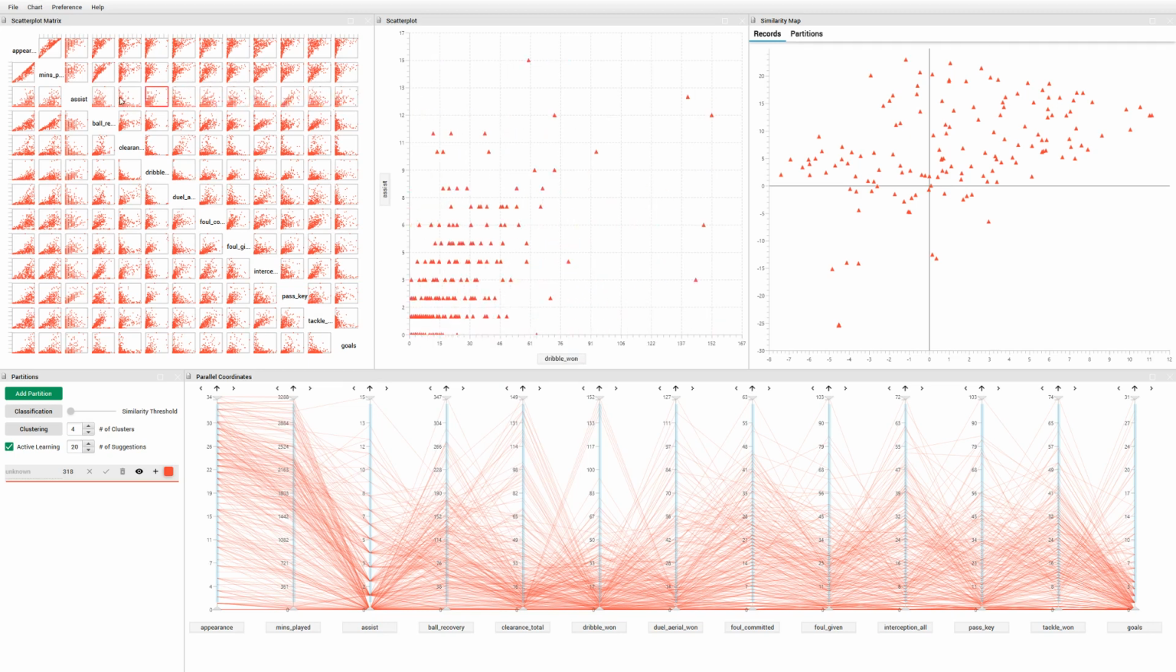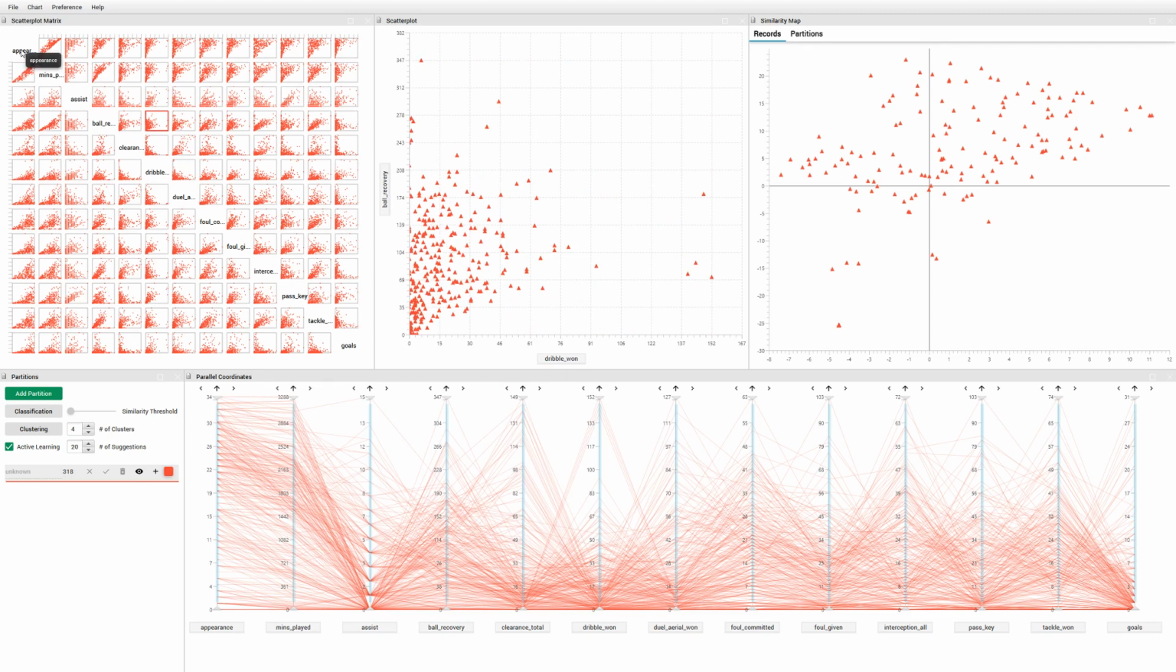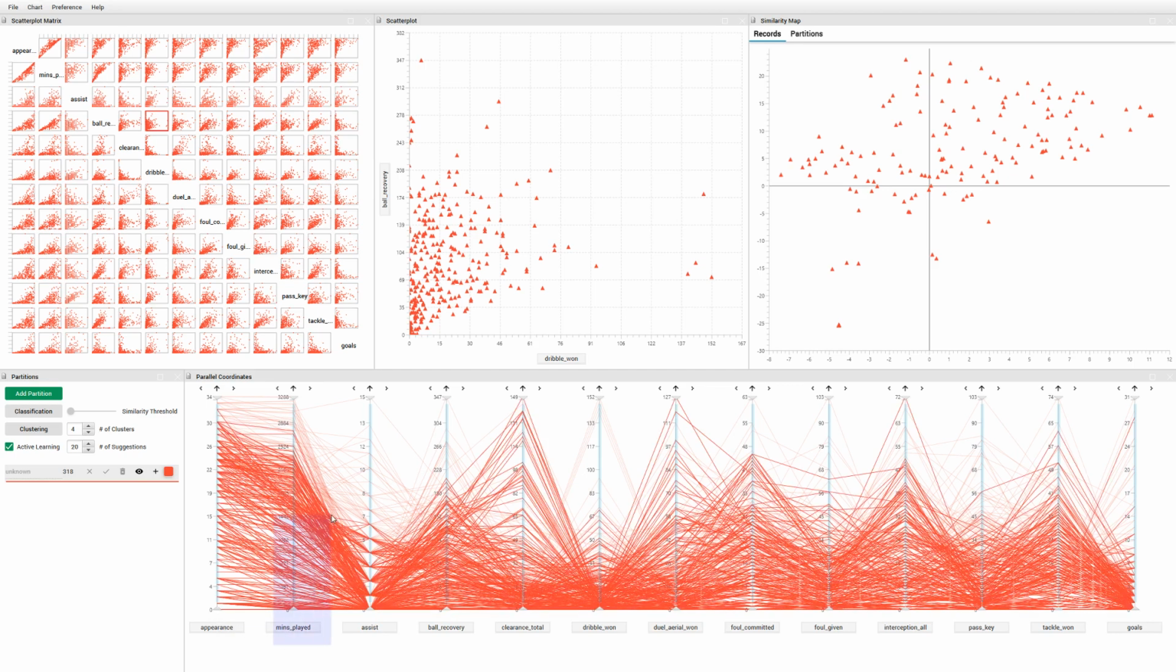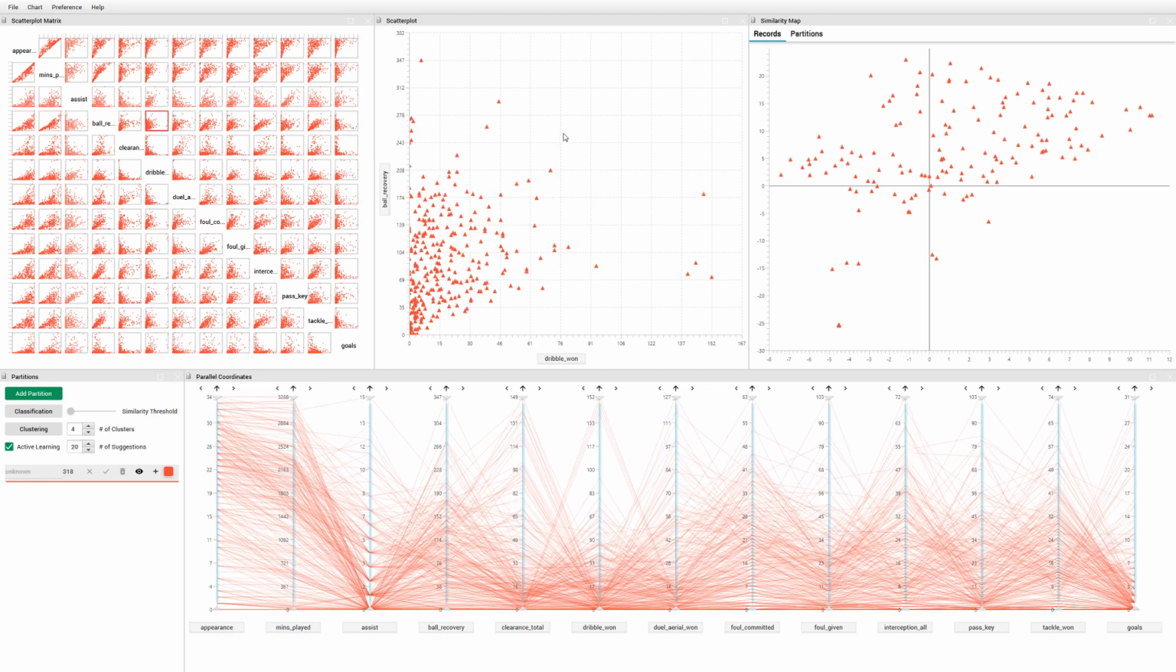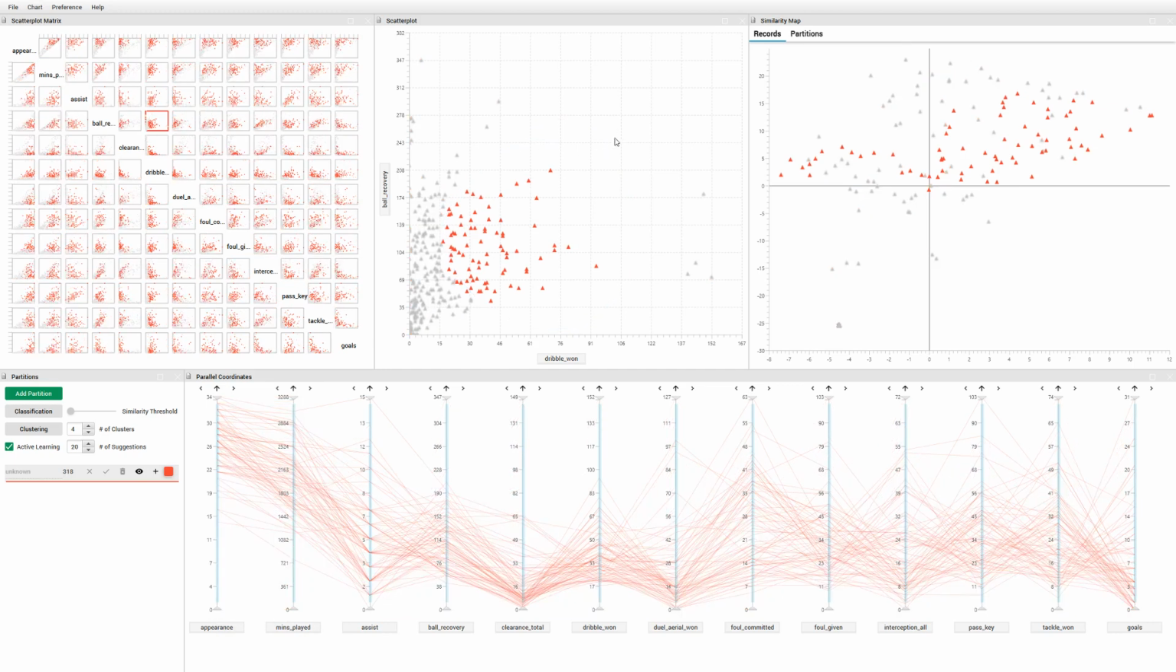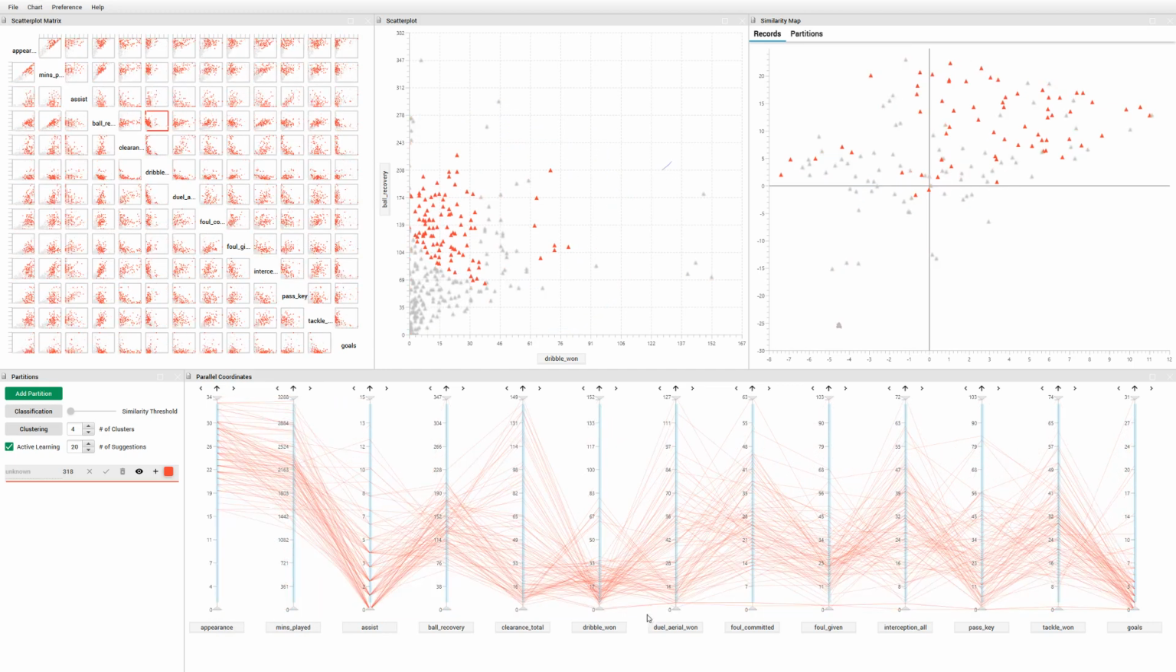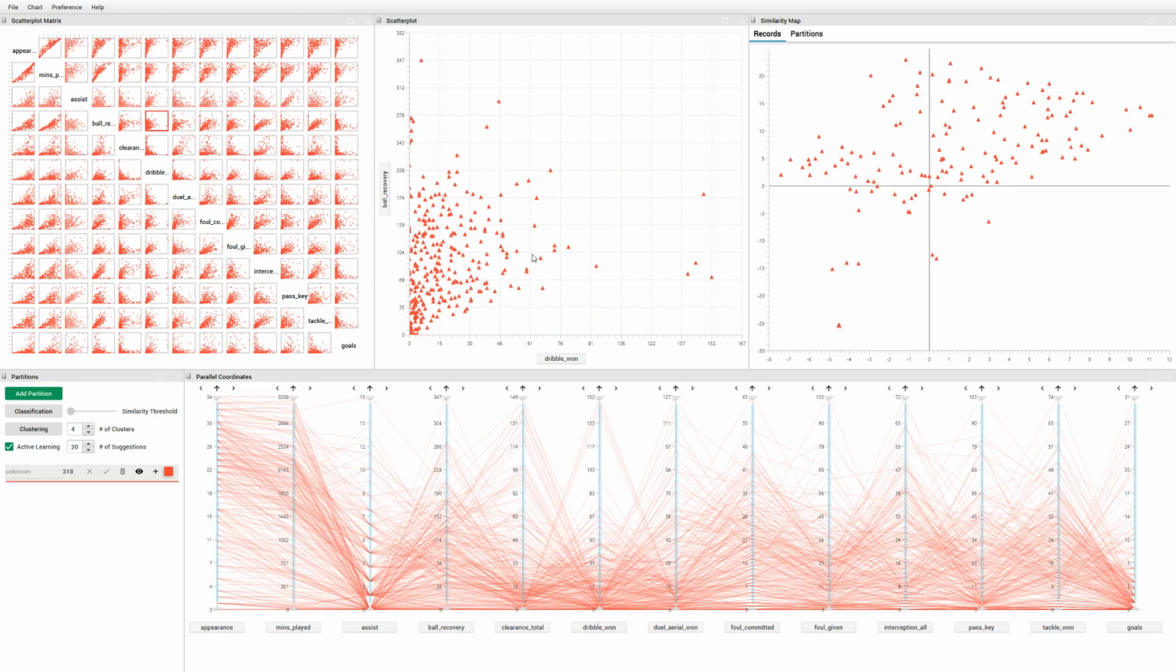To demonstrate the application, we use a football dataset of players from 16 clubs participating in 5 top European leagues in the 2017-2018 season. The records are the individual players. The dimensions are players' attributes such as the number of match appearances, committed fouls, assists, pass accuracy, and so on. The dataset comprises 318 records and 13 dimensions.